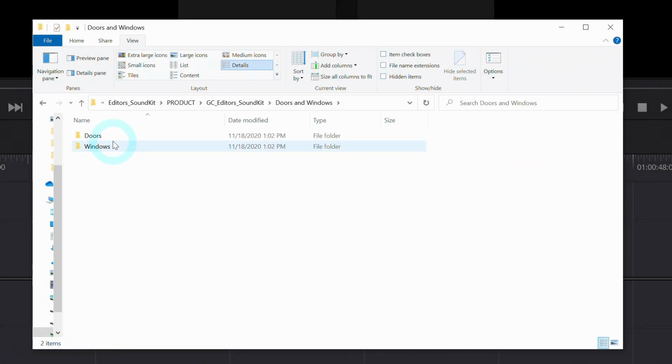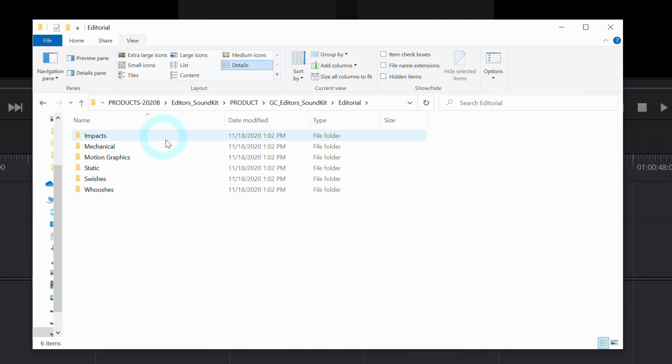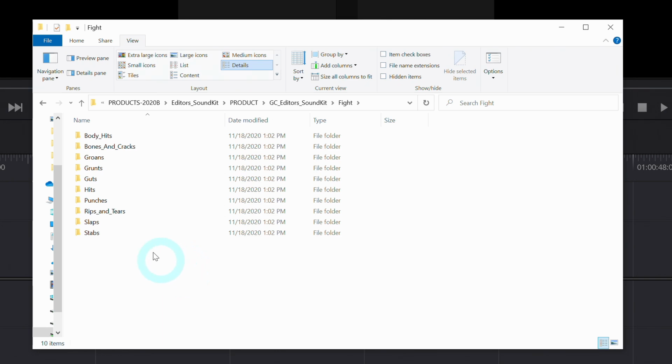Things like doors and windows, all kinds of different doors. And also something that I haven't seen a lot is editorial sounds. So these are things like the impacts, whooshes, swishes, that kind of stuff that's great for motion graphics and just kind of like the stuff that you build in the edit. There's over 2,500 sounds in the pack and they're all named and organized so that you can actually find what you need.